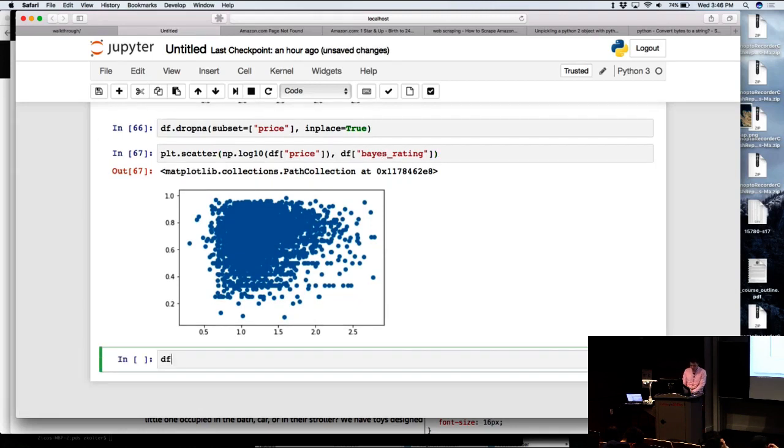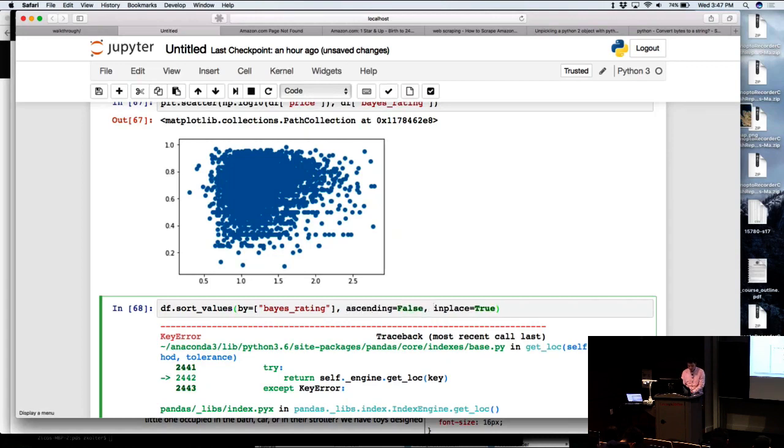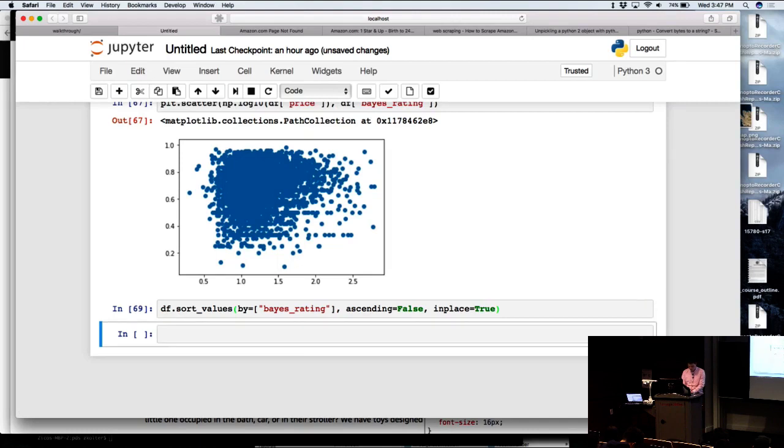Okay, so I'm also going to, just for my own sake, sort them by their Bayesian score. Let's see, where's that? Sort values is what I want. By equals, oops. Sort them by their Bayes rating. And I want to do inplace equals true. I also want to make the highest ones first, so ascending equals false. All right, so now they're sorted.